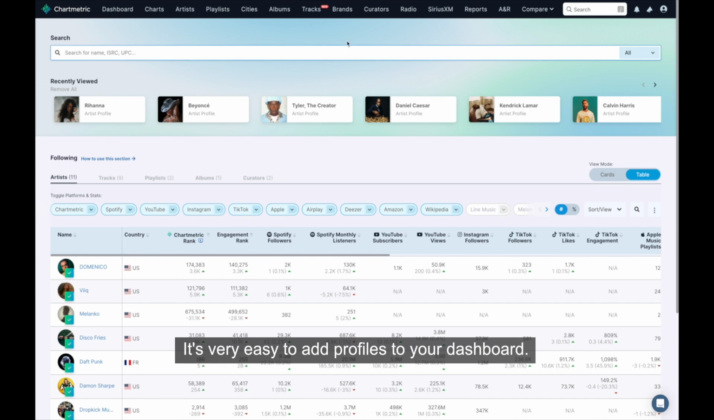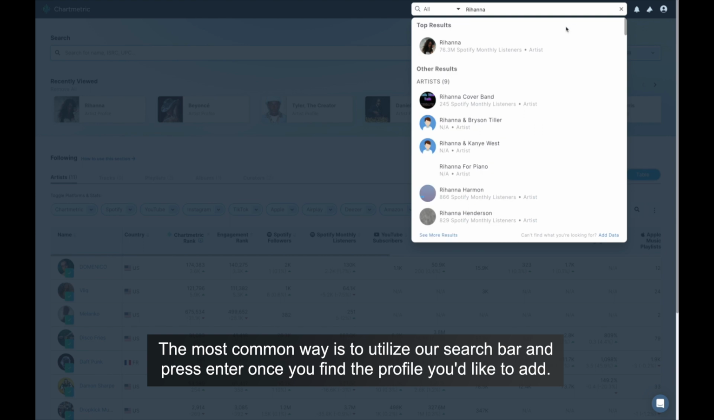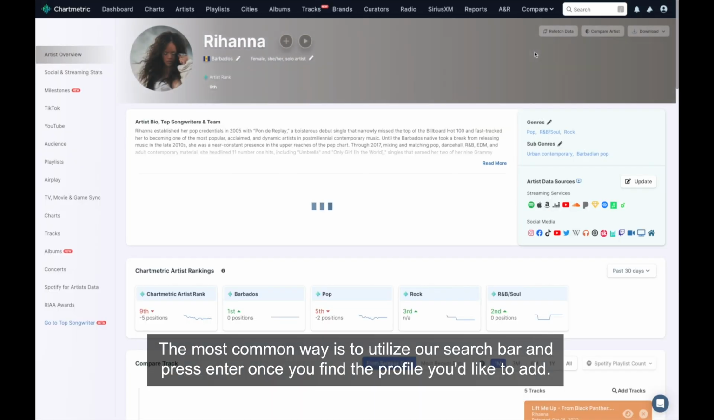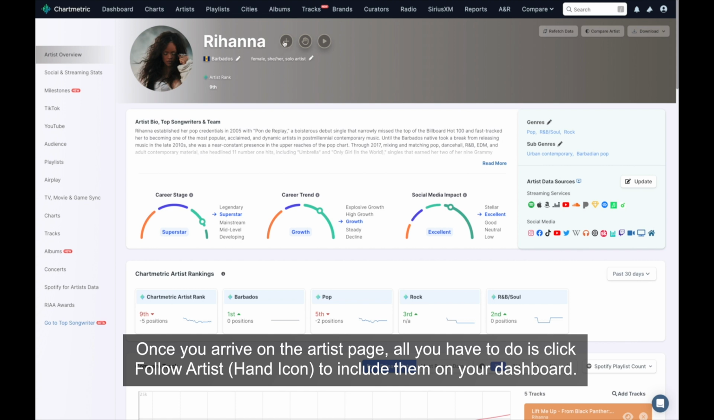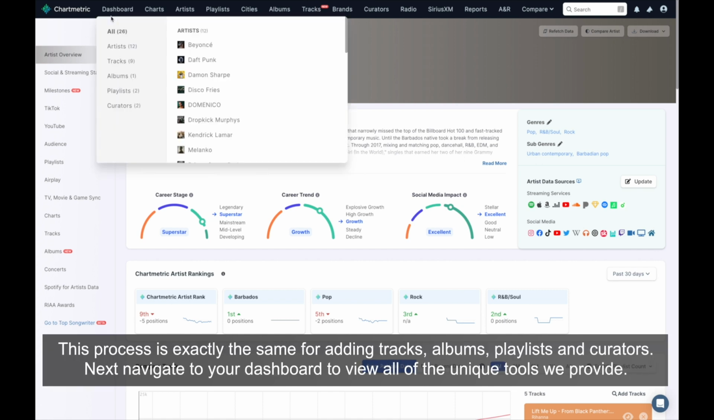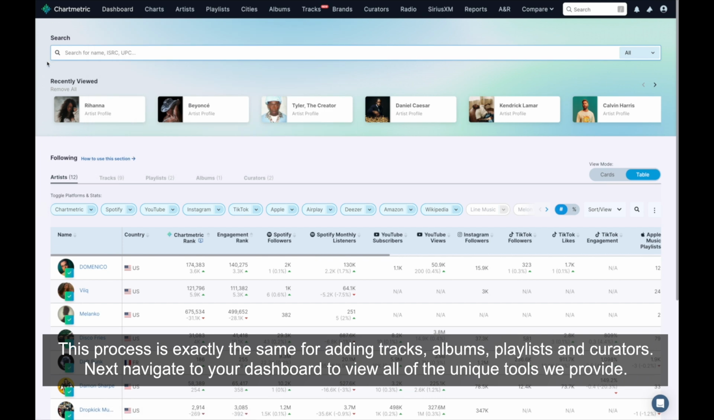It's very easy to add profiles to your dashboard. The most common way is to utilize our search bar and press enter once you find the profile you'd like to add. Once you arrive on the artist page, all you have to do is click Follow Artist to include them on your dashboard. This process is exactly the same for adding tracks, albums, playlists, and curators.